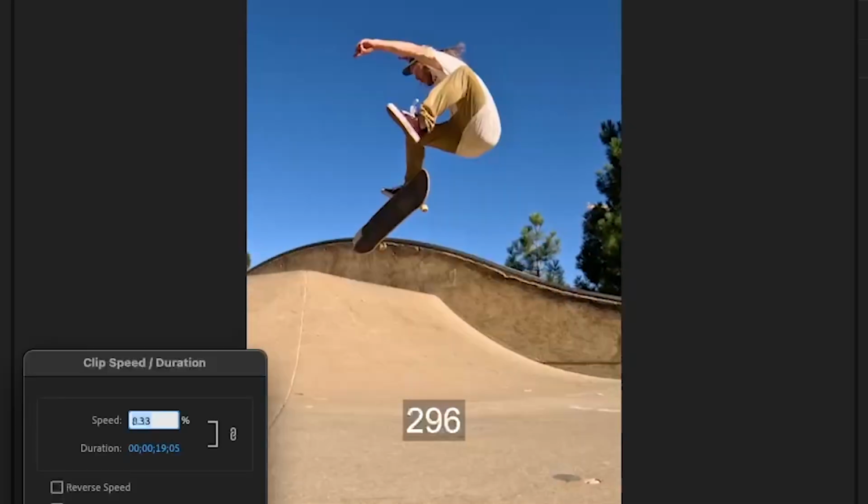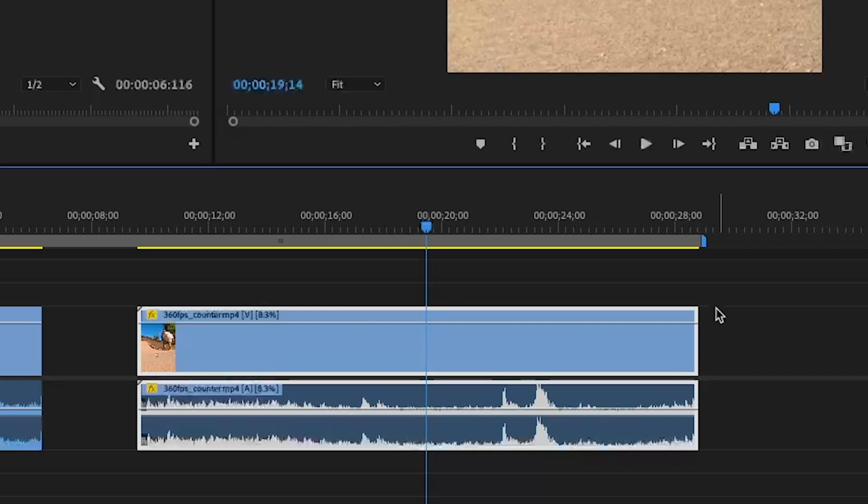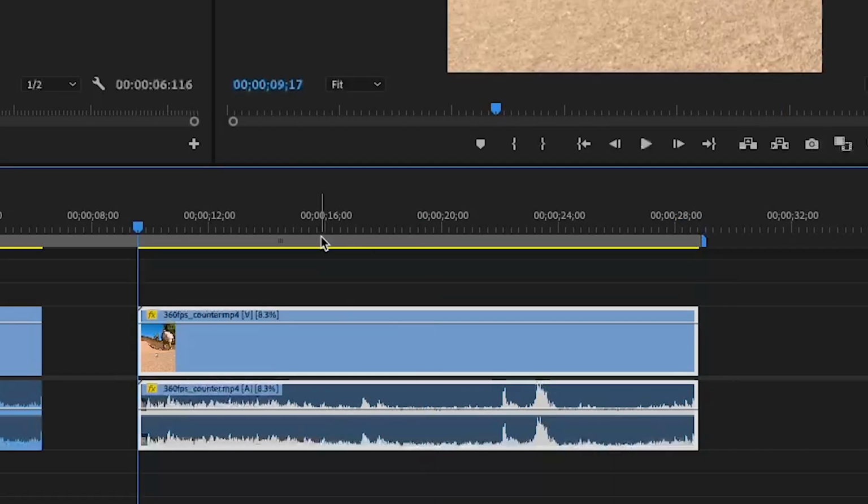So that's one way to get there. I'd say on a longer clip with this percentage and it being repeating, you might even get a frame repeat way down the line. Let me show you. Just for fun, let's change this to 8.3%. Okay, notice how the clip did expand out. It moved out a couple frames.